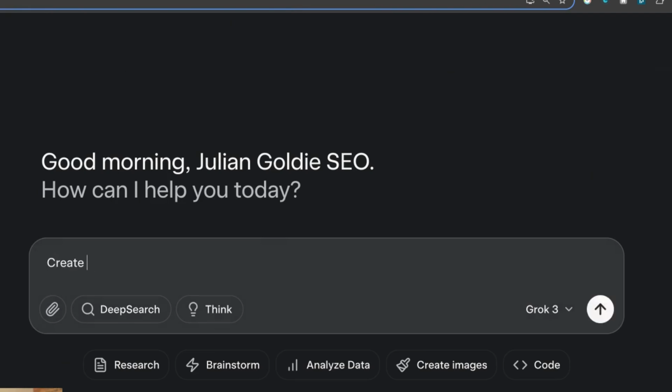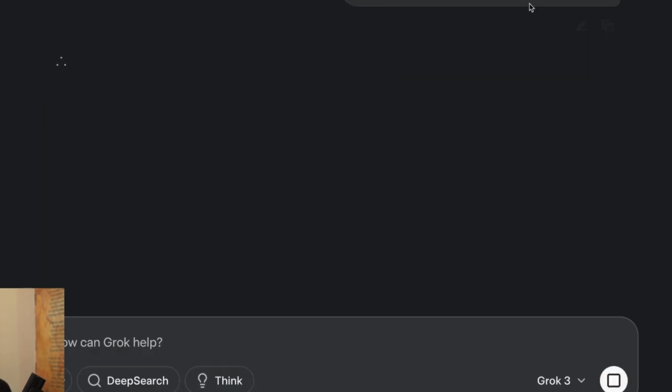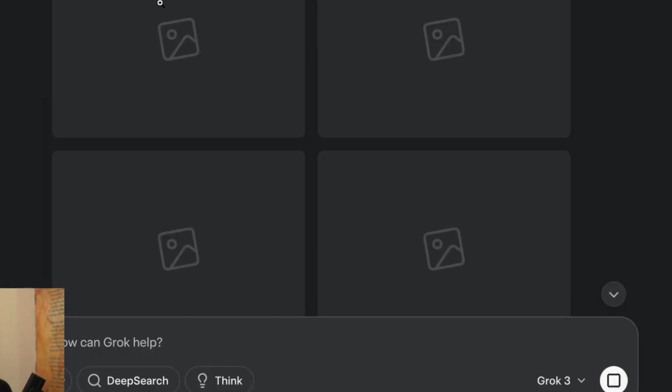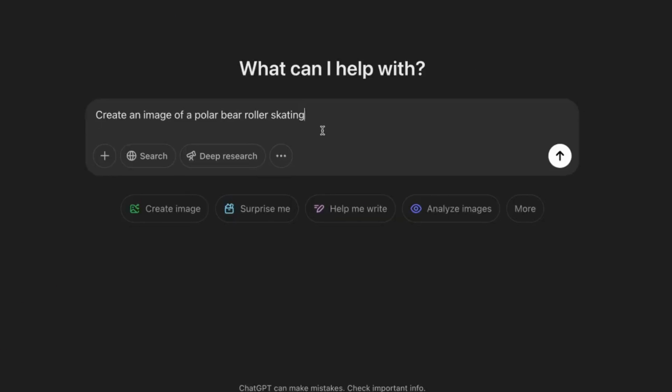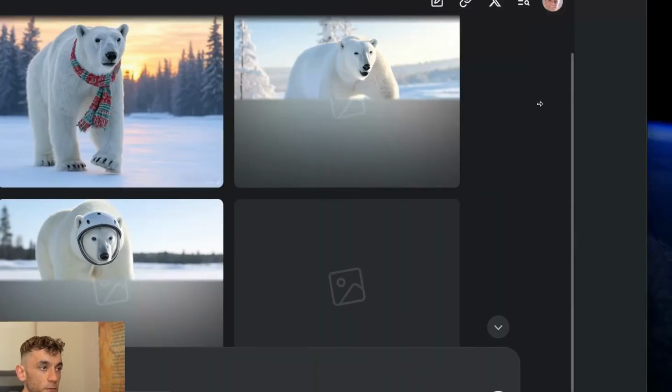So if we say, okay, create an image of a polar bear roller skating, Grok can handle that fairly quickly, and its image generation is some of the best I've seen on the web. Now, if we try and do the same thing inside ChatGPT, this will be using its DALL-E 3 feature, and we'll pull these up side by side so you can compare the results.